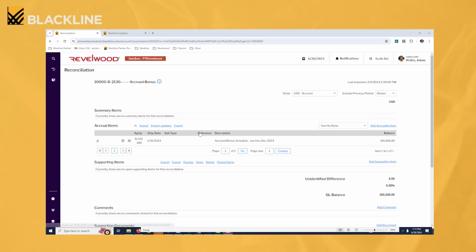Okay. So this is a schedule that's already been built in the system. Notice my reconciliation here is for June 2023. And it's telling me that my accrued balance through the end of June should be $300,000. But the nice part about using the schedules, the accrued schedule template, is I can quickly see what all my prior months accrued amounts are that total up to the $300,000.